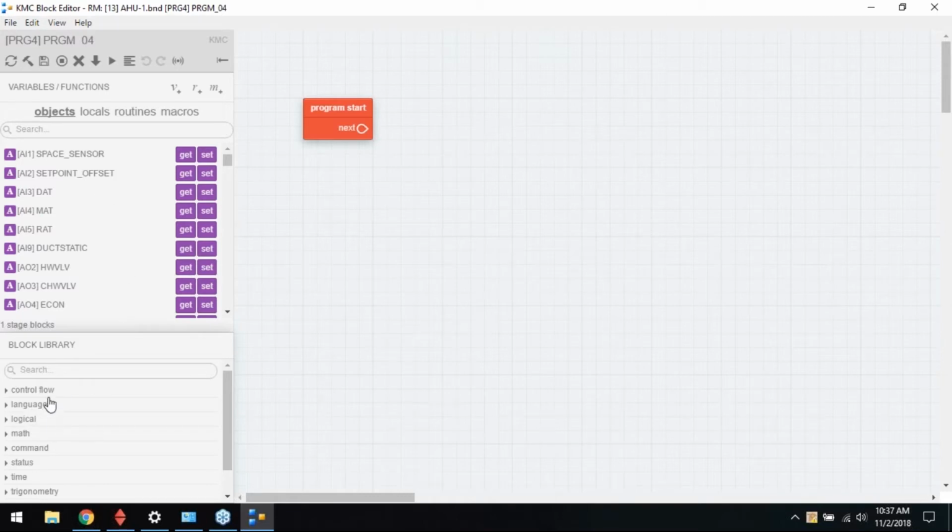So block library, these are obviously all of our different tools that we can use to get the program that we need to do. We're going to use that search window quite a bit. It's very helpful. So the first thing we want to do is look in the block library, and we're going to look for an if block.